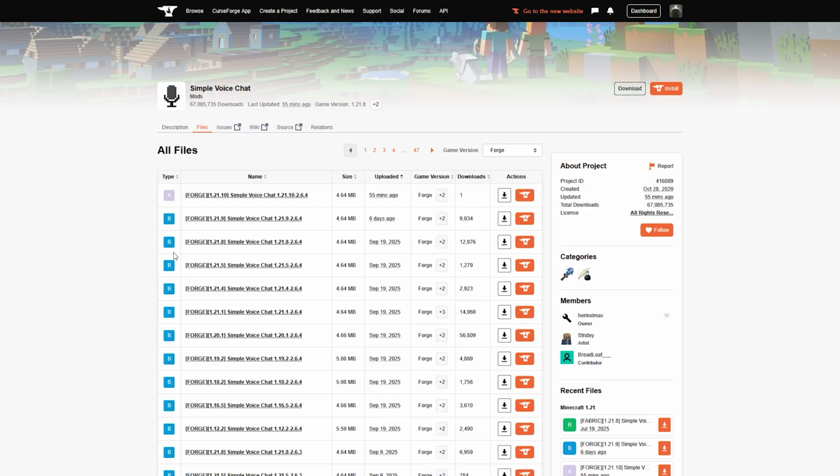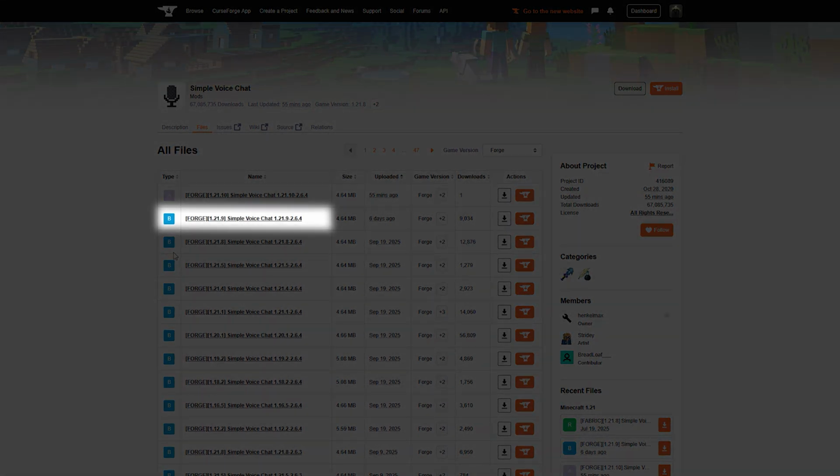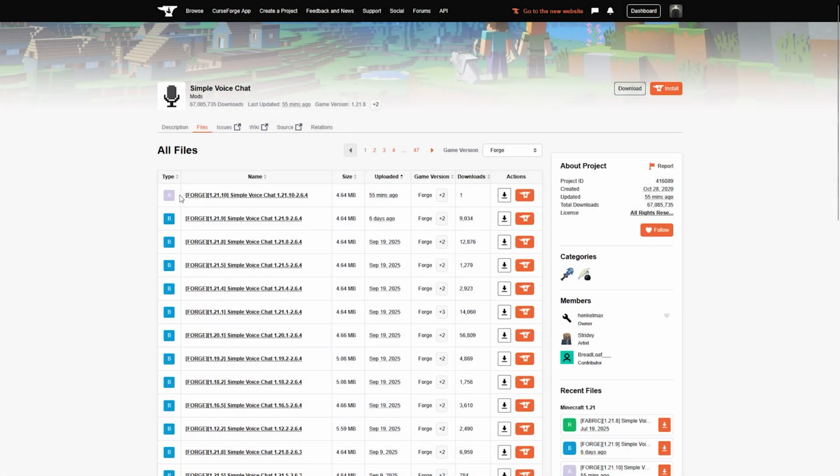So when you're here, you're gonna need to see which version is compatible with your game version. We're using Forge 1.21.9, so we're not actually gonna be using the latest version, but the one before that one, which is actually compatible with our server's game version. We're gonna go ahead and download that file.